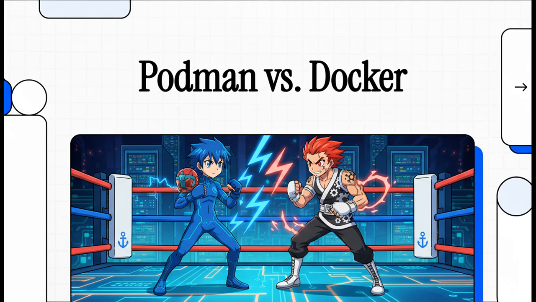All right, let's talk containers. For years, one name has just completely dominated the scene. You know who I'm talking about. But now a really powerful challenger has stepped into the ring, and it's promising a leaner, meaner, and more secure way of doing things. Today, we're diving into a technical showdown.